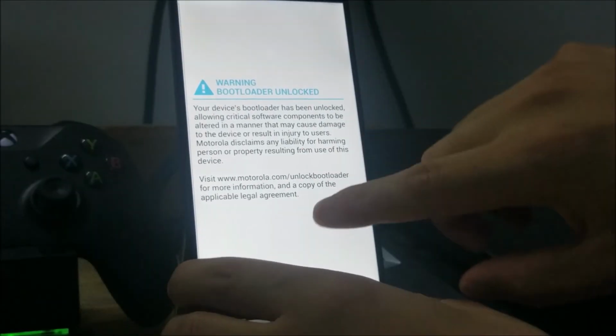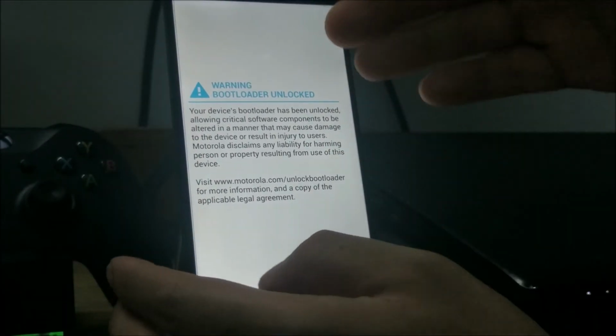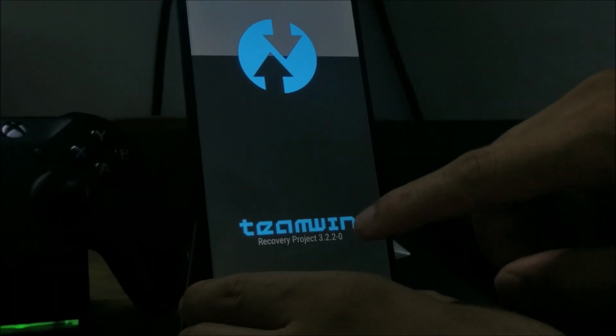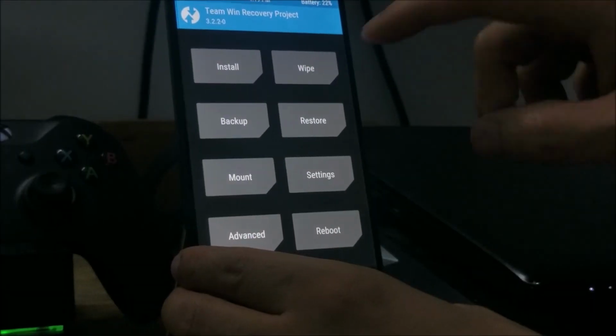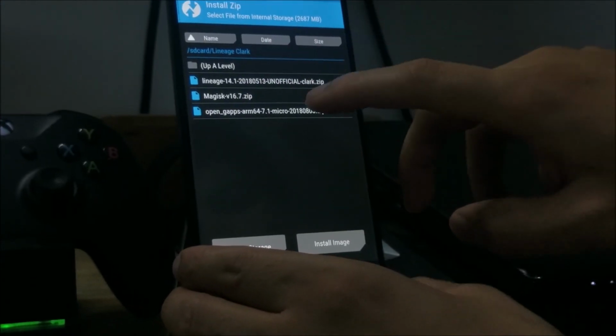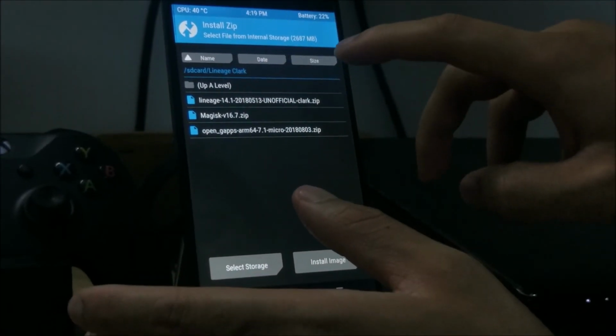Hopefully it should also give you the warning, bootloader unlocked. This is something that should have already happened in earlier steps of the reboot. But once that's done, it's going to show you Team Win Recovery Project 3.2.20 or whatever it is. Once you've done that, you can then install whatever ROMs, like I have Lineage 14.1.